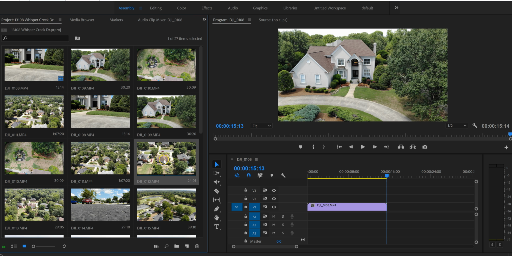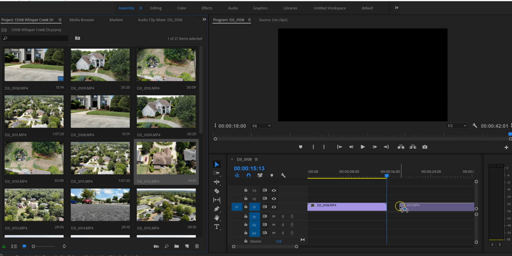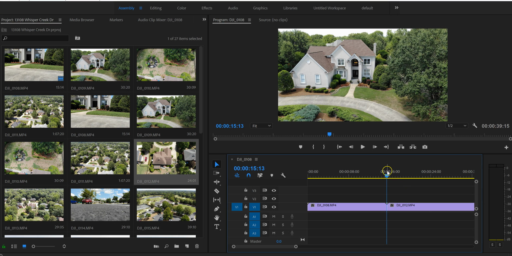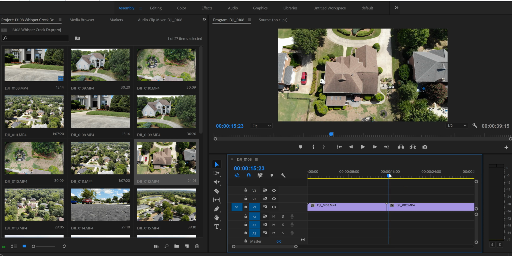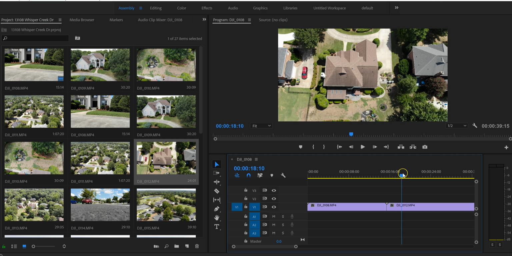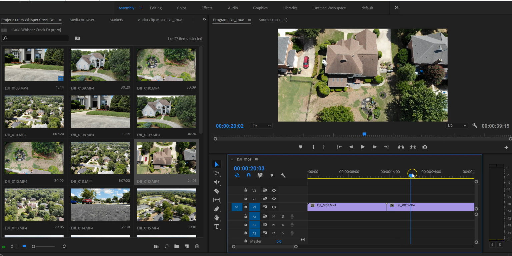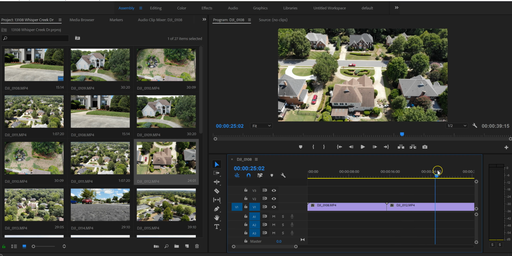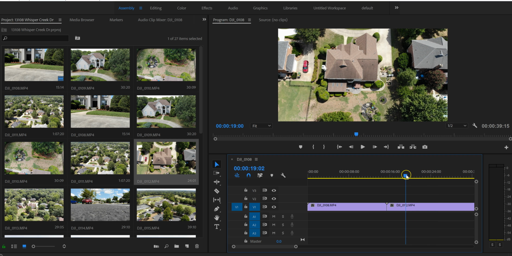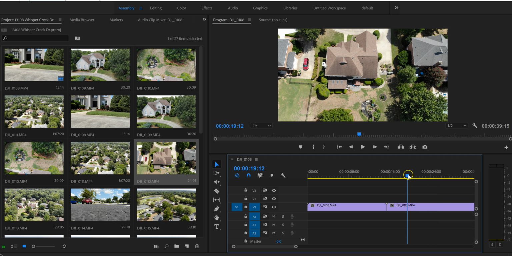Yeah, I like that one. This is the back of the house. So let's take a look at this, see how this looks. It might be a little too much of the roof. So I don't know if they really want to see the roof that much.